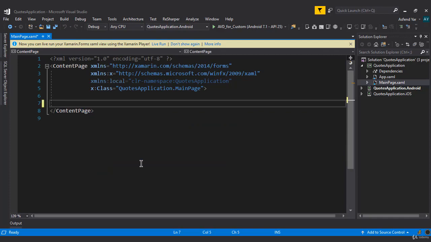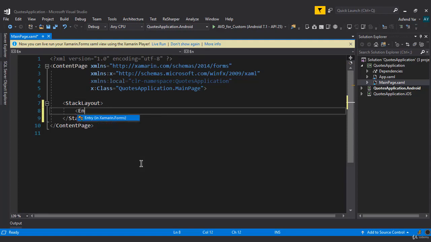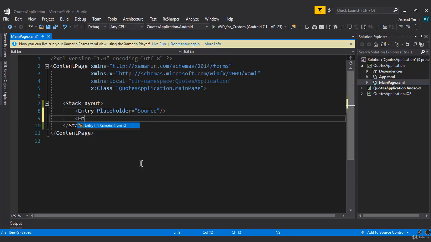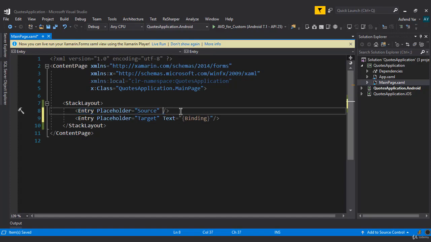So what I'm gonna do is, I'll simply add a stack layout in my XAML page, and then I'm going to add an entry control. I'm gonna set the placeholder of this entry to source. And similarly, I'm going to add another entry, and this time I'm going to set the placeholder to target. Alright, now I'm going to apply the data binding on the text property of the target entry. So inside this entry control, I'm going to set the text property equals, and then let's bind the text property of this entry with the source entry control. But before this, let's name this source entry ent source, and here we go.